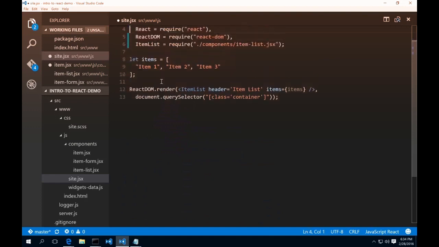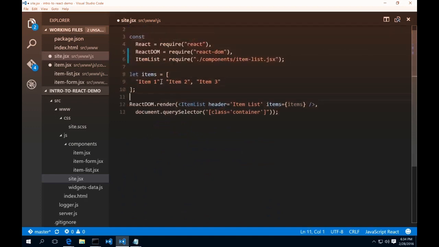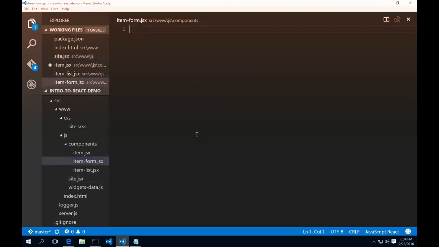There we go. And then now we can simply reference item list. We have item list, there's our items, and now everything is kind of bound up inside of item list. So we're composing those components and then exposing it out through this one item list component. So now let's go ahead and create our item form.